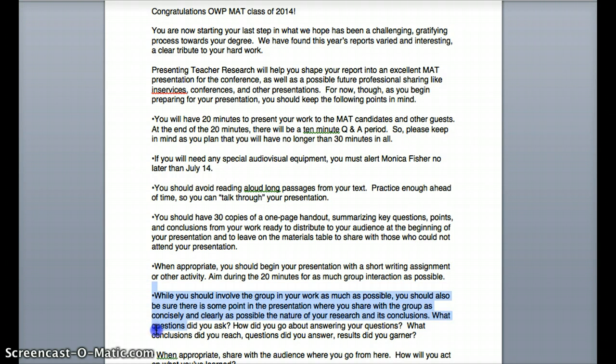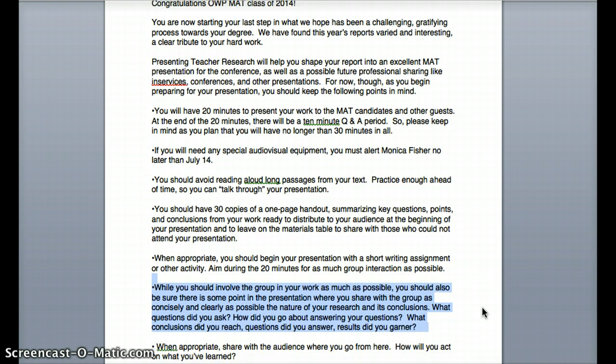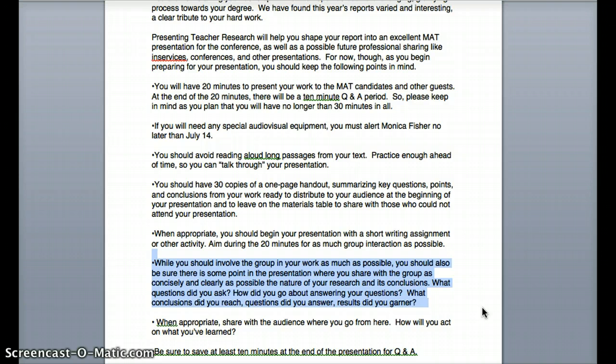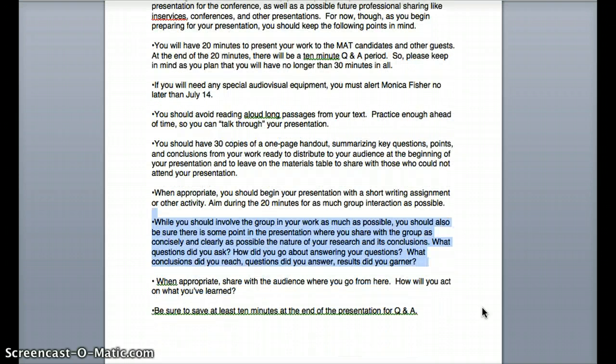The next bullet explains that although you do want us to involve you, you should also make sure that we know your research, because that's the point of this presentation. What did you do? Why did you do it? And what did you learn? And what does that mean for later? Because that's what these 20 minutes are telling us. All the work and learning that you did over the year. What do you really want us to know about that? And what did you really learn?